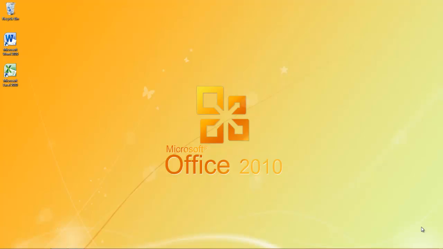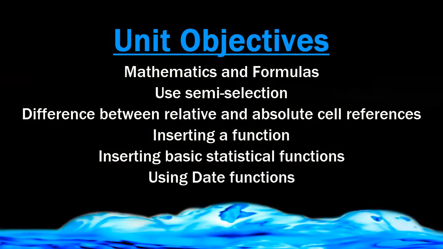Everyone, and welcome to this unit's virtual classroom where you will be introduced to how to perform quantitative analysis focusing on formulas and functions in Excel 2010. The objectives for this unit are mathematics and formulas, using semi-selection to create a formula, learning the difference between relative and absolute cell referencing, inserting a function, inserting basic statistical functions, and using date functions.